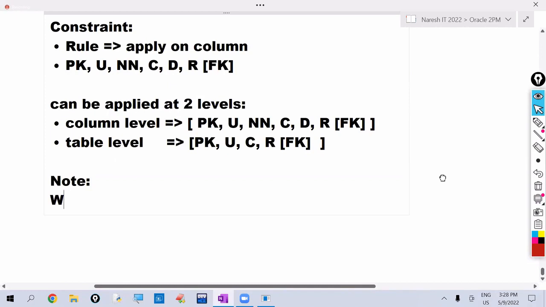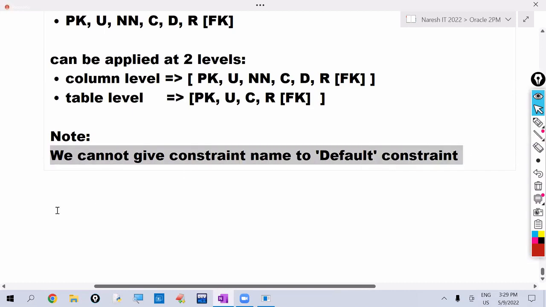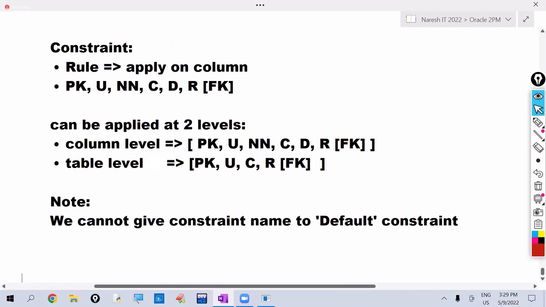One last point: we cannot give a constraint name to the default constraint. For all other constraints, we can give the constraint name. For default, name is not required, as we have no need to disable or enable it. So that's why we cannot give a constraint name to default constraint. This is about constraints. The constraints topic is over, and the complete create command is over.